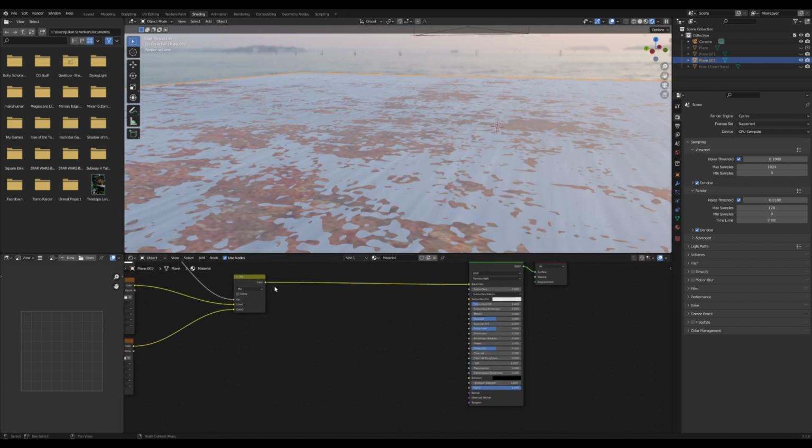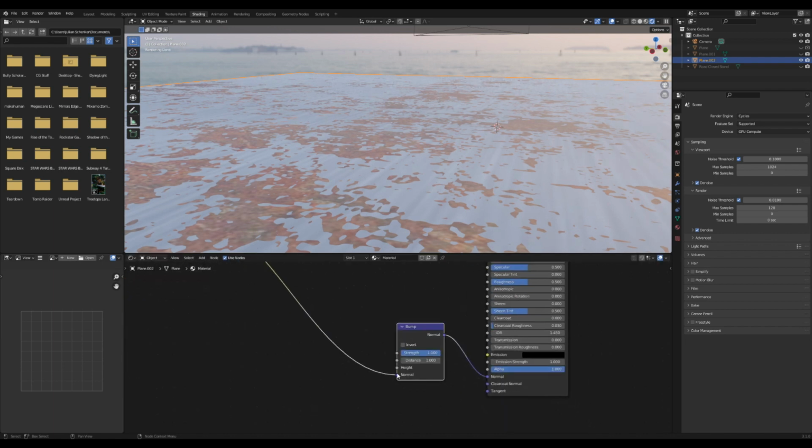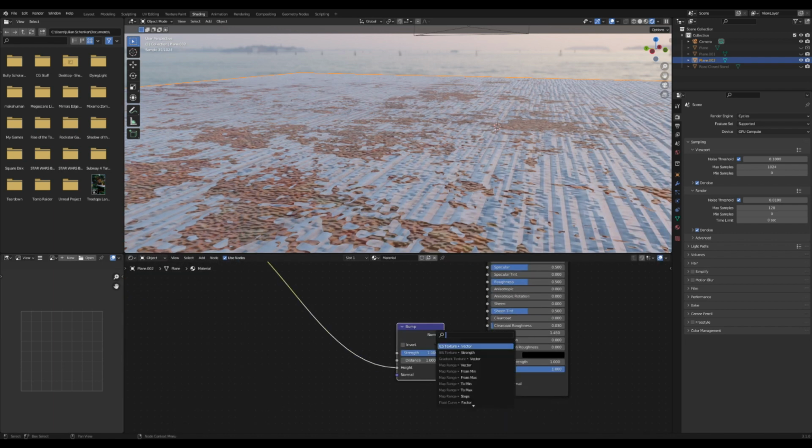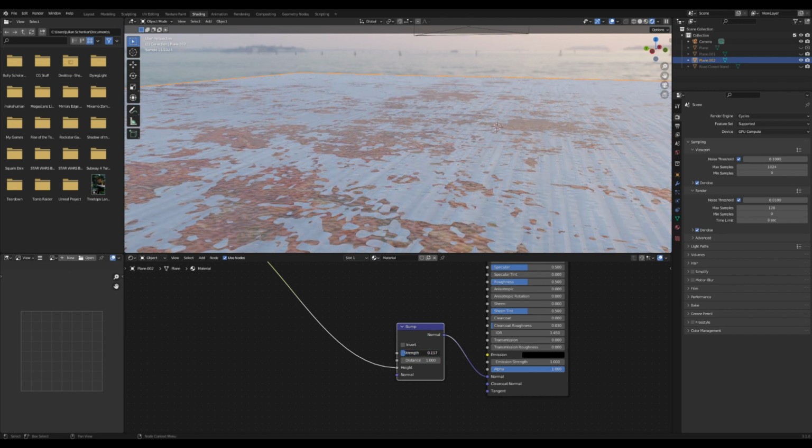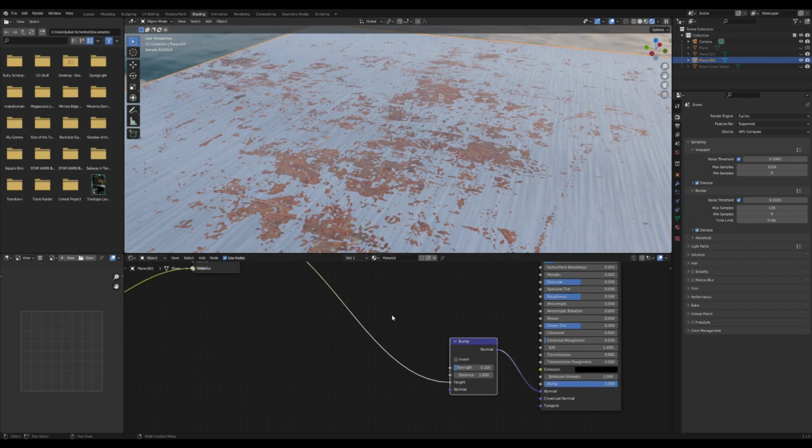Okay, so I'm going to drag this mix value here down into the normal. And I'm going to add in a bump and plug this into the height. And whoa, Nelly, I'm going to turn this down just a little bit. By a little bit, I mean a lot, so that it's barely visible. Just a tiny bit. We only really wanted to show off the rust.